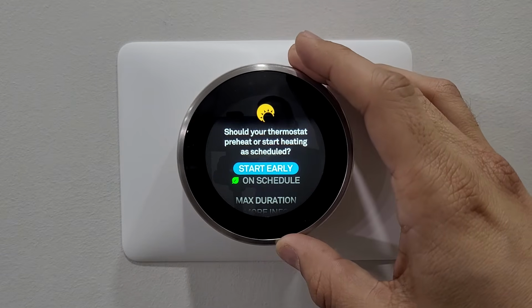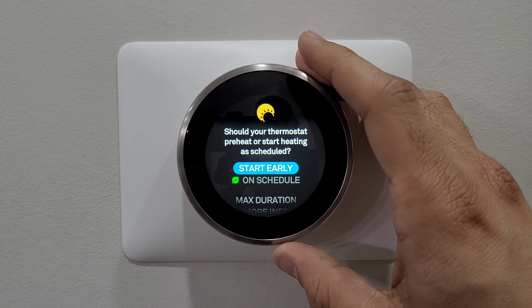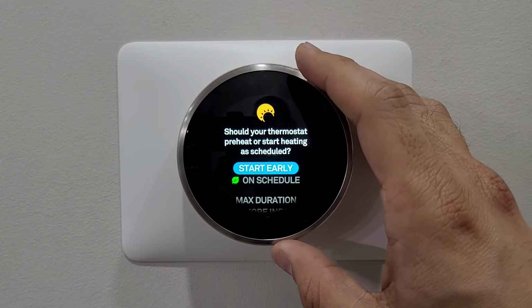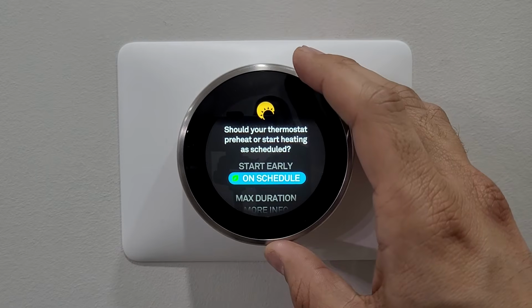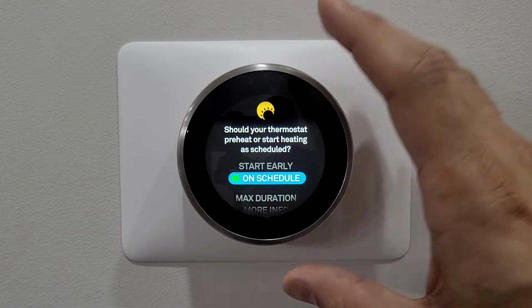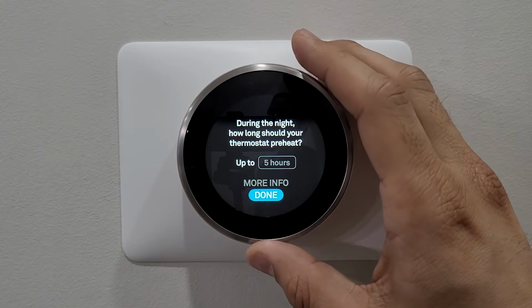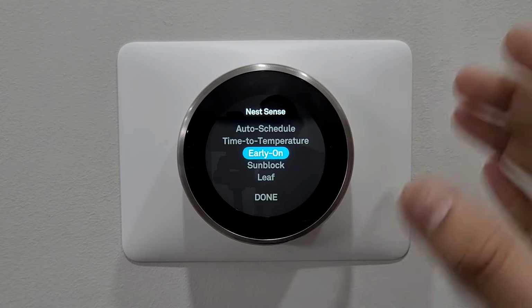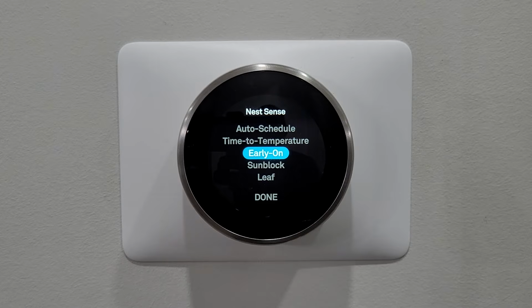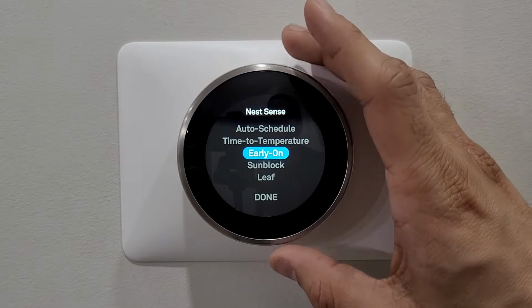Then in this one, you can choose start early, then it will be doing that early start, and then your heating will be reached at the time you set it to. Or in the eco mode, it will be saving a bit of energy, and then it will start at the scheduled time. So the max duration is like, if you want to start early on, 5 hours is the maximum time that it will start, 5 hours earlier to reach the temperature by the time you want it done. So you can reduce it to like 3 hours or 2 hours or 1 hour or 30 minutes.